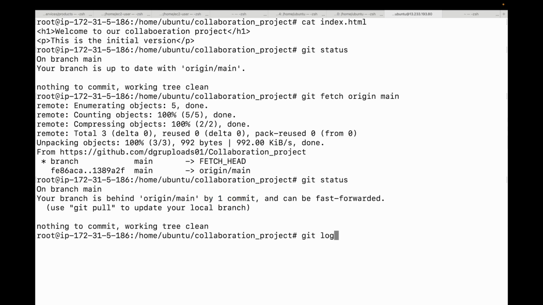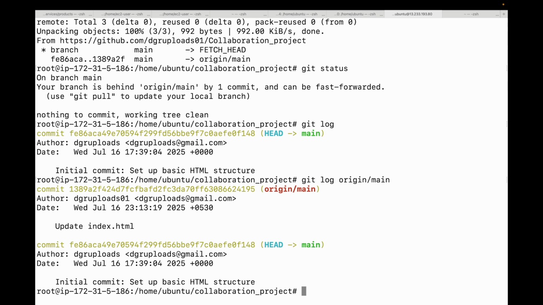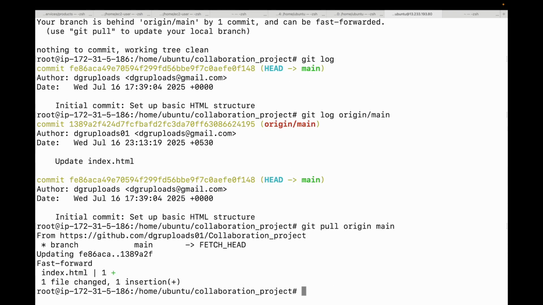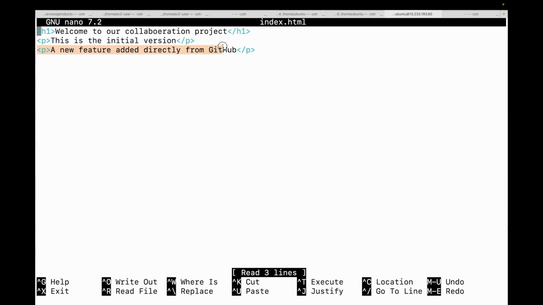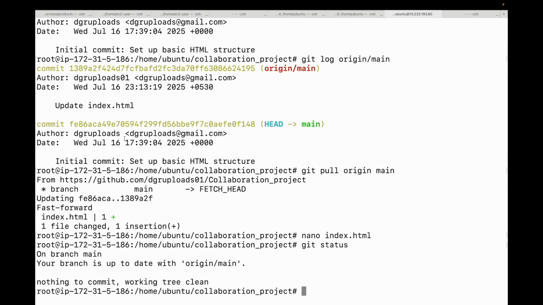And also the git log origin/main will show the commit history as well. So how do you merge those changes? We use the git pull command. So git pull origin main, and this will do a fetch and then also merge your changes into your index.html file. Now if I look at the index.html file, there's a new line that was added from GitHub, and the git status will now tell that my branch is up to date.